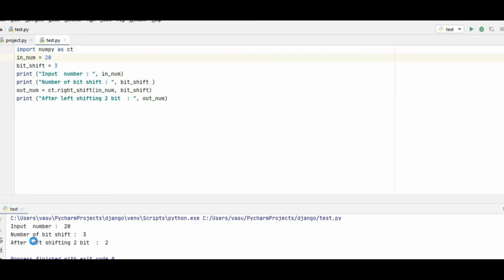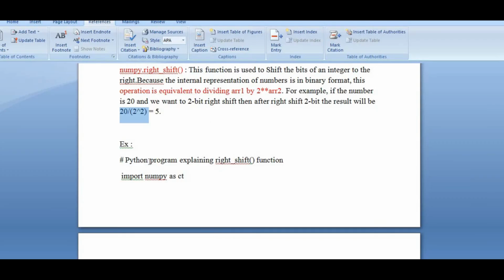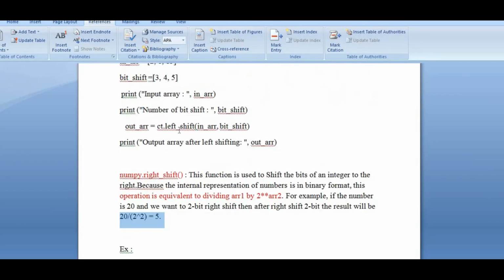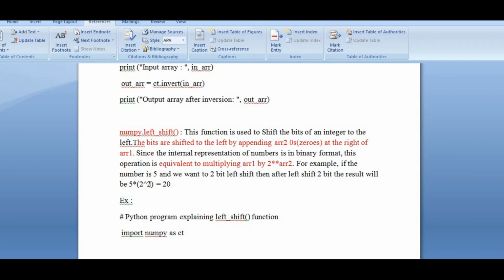Since I have changed the method here but did not change the print statement, you can change it over here. I just changed the method, it is right shift here. So in the right shift, just remember that you will just divide the numbers, whereas in the left shift, you will multiply the numbers. So this is how you will do it. Here you will divide, and here you will multiply.